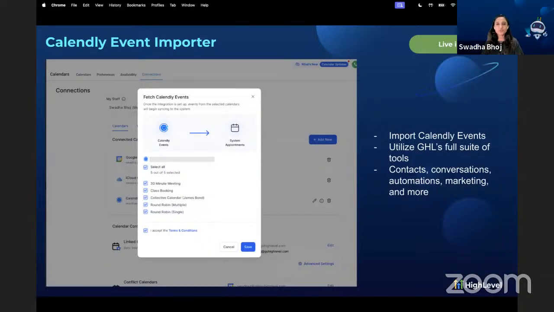So if you do want to use GHL's suite, all your tools like contacts, conversations, workflows, marketing, etc., but you've already had an account on Calendly, you can simply integrate your Calendly account with GHL, and from that point onwards, all events that are created on Calendly would simply be synced to GHL. Your contacts would be created in GHL. If you have scheduled any workflows for them, all of that would be triggered as well. You can simply connect this from the connections tab, like you connect your Google Calendar or your Outlook calendar.